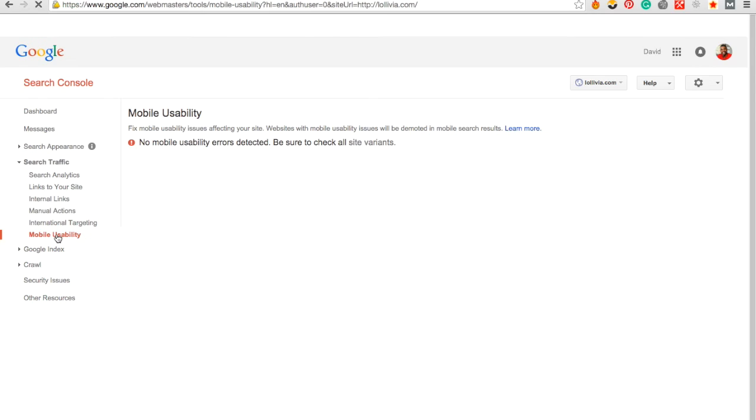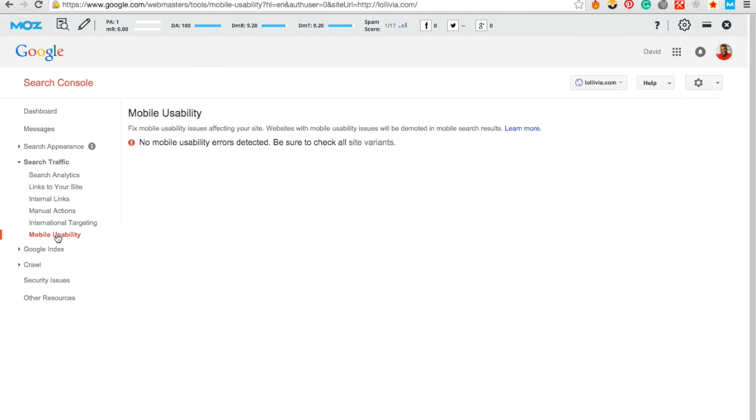Mobile usability. So if there's any mobile issues with your site, you want to make it as friendly for users as possible. And like a lot of the sites nowadays, they're built to be mobile responsive. So generally, you shouldn't have too much of an issue. But if there is, then you can come here and take a look. Google Index.